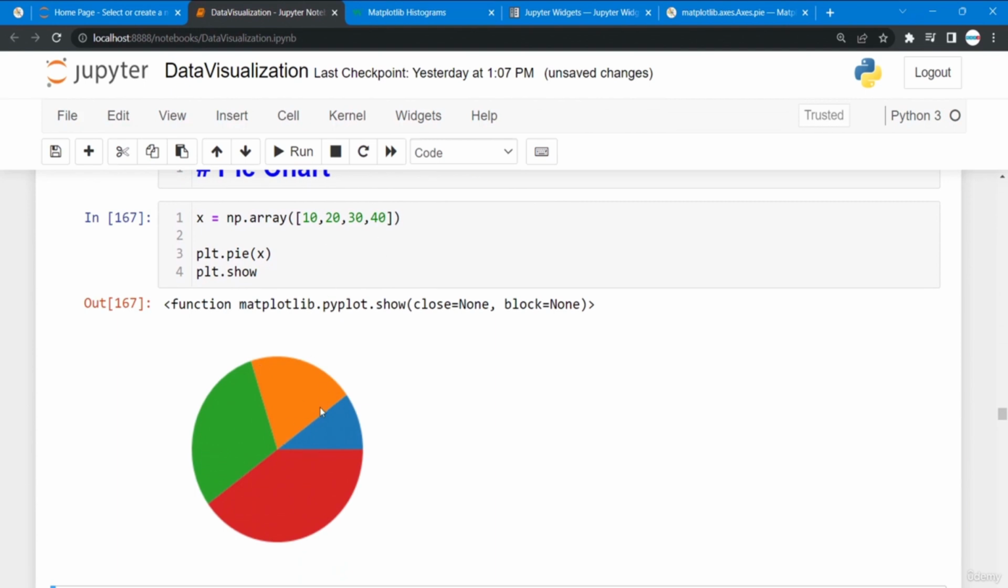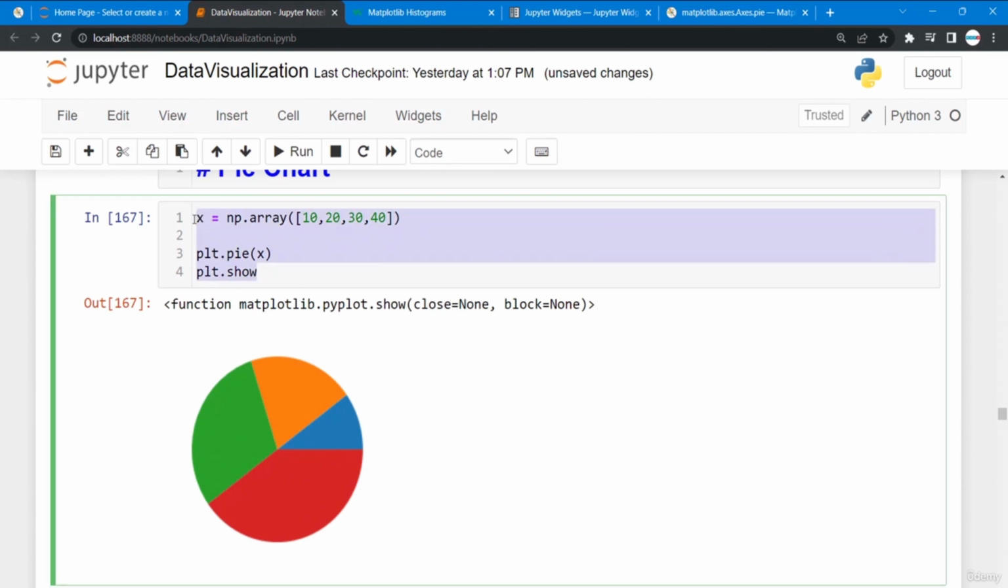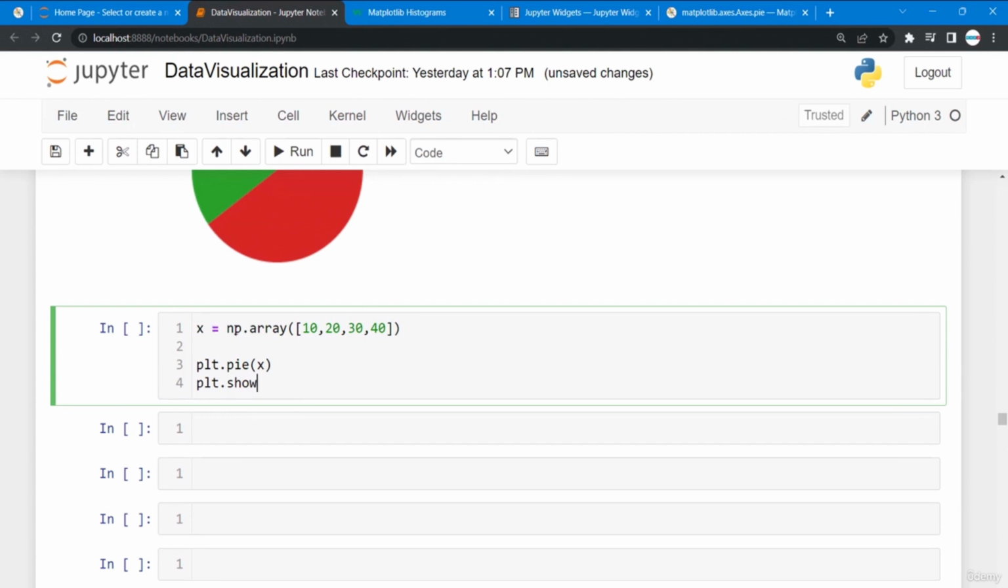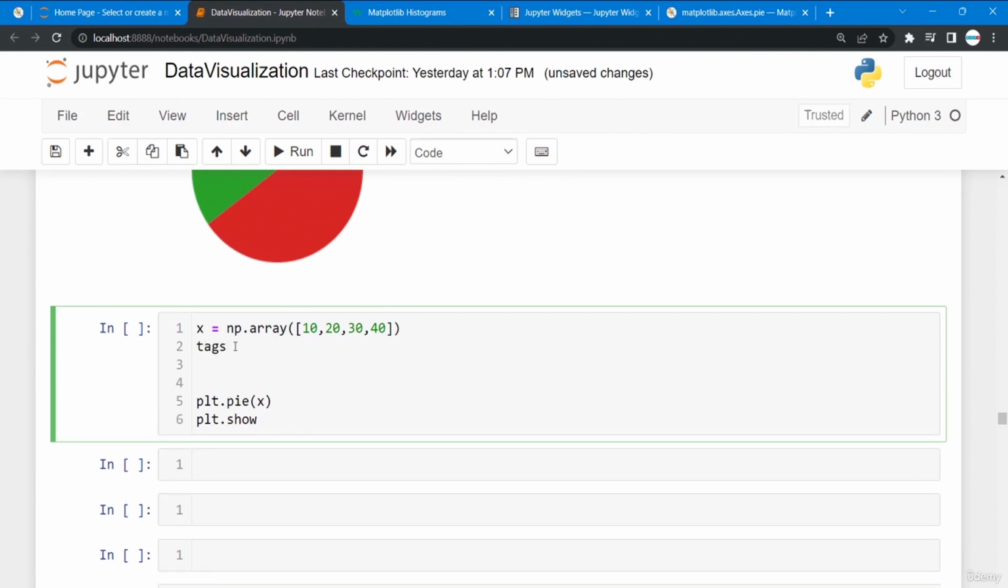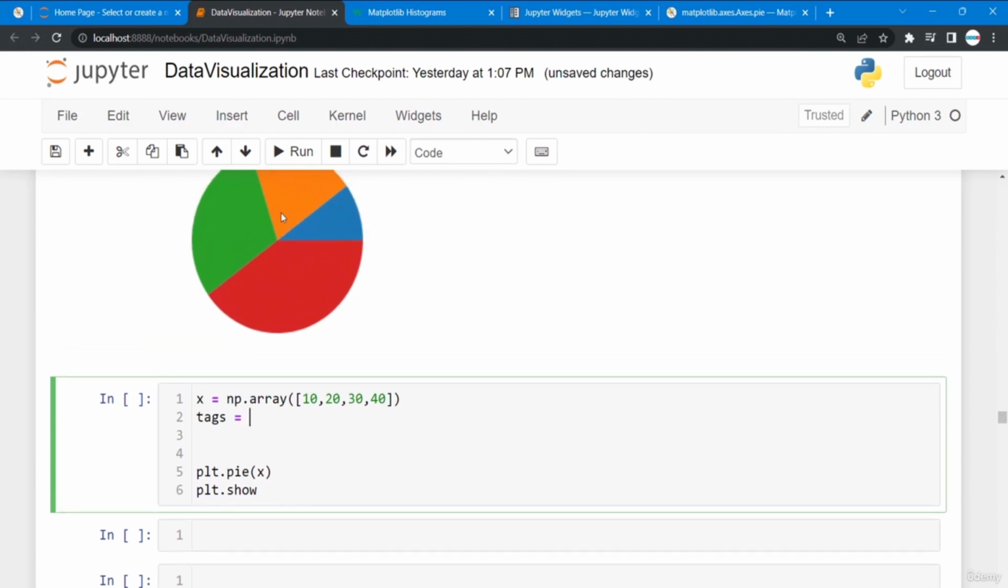Now we'd want to actually add some labels. Let me just copy this, Control C, and paste this here. I'm going to create another variable called tags. This tag is going to help us with our labeling, something to represent each section, or sector. Yes, sector. So my tags are going to be, let's use square brackets, so it's a list.